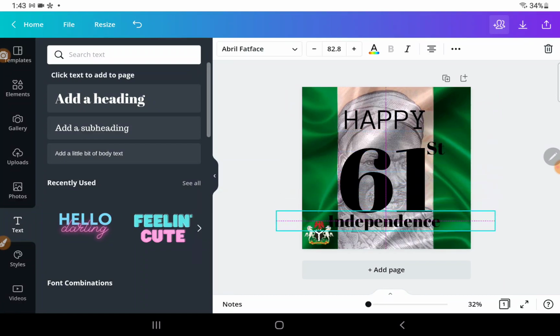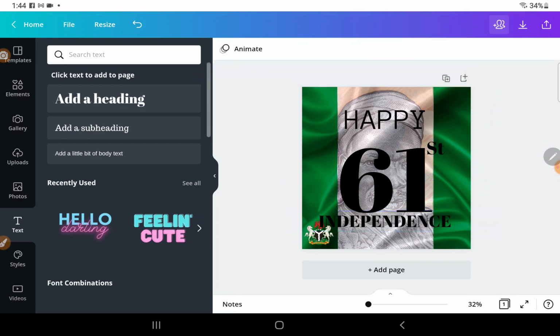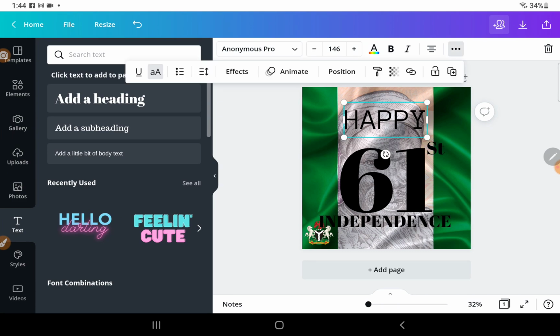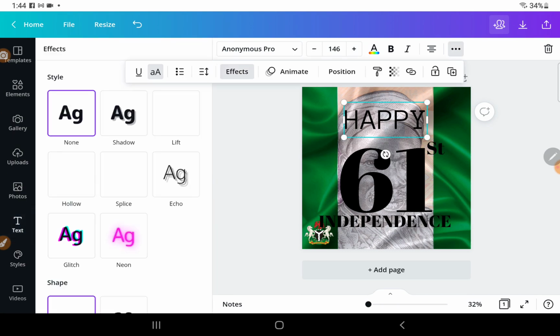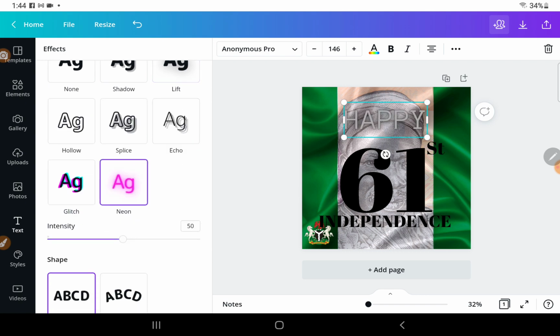I want to change it to uppercase. We are going to see it now. Now, I want to change the color. The first one, the Happy. I can click on the 3 dots and add effects. Let's make the Happy neon, it will make it glow.